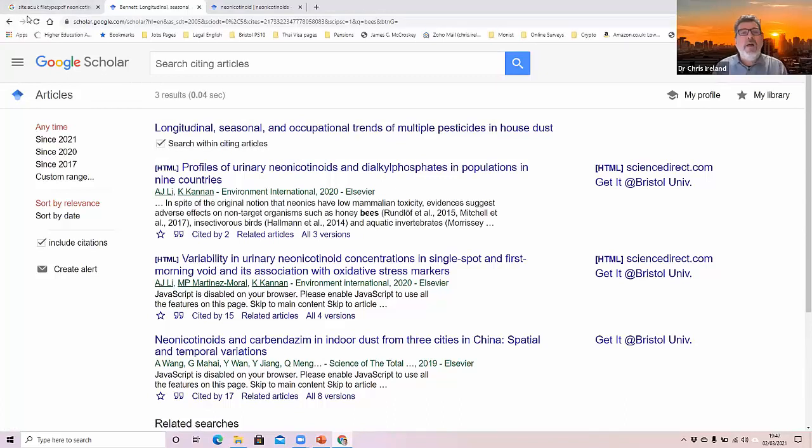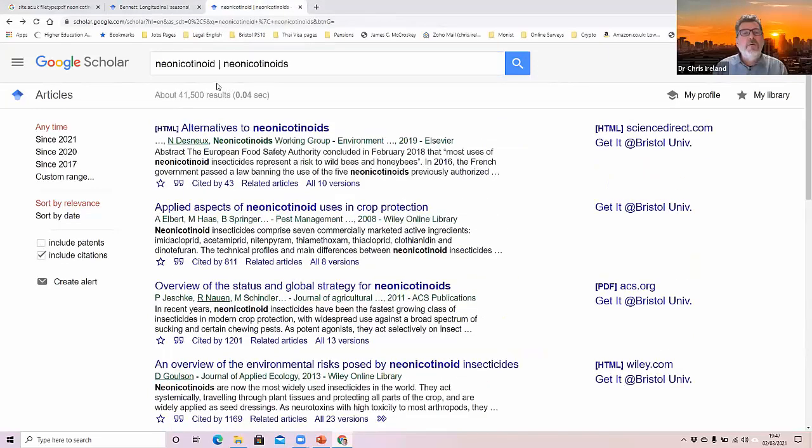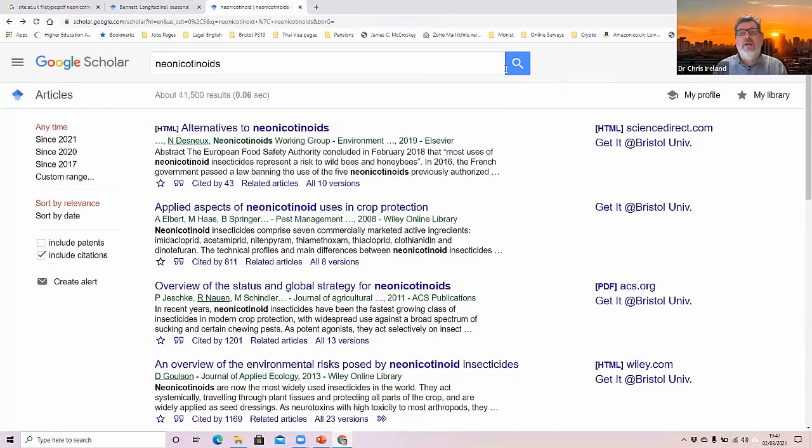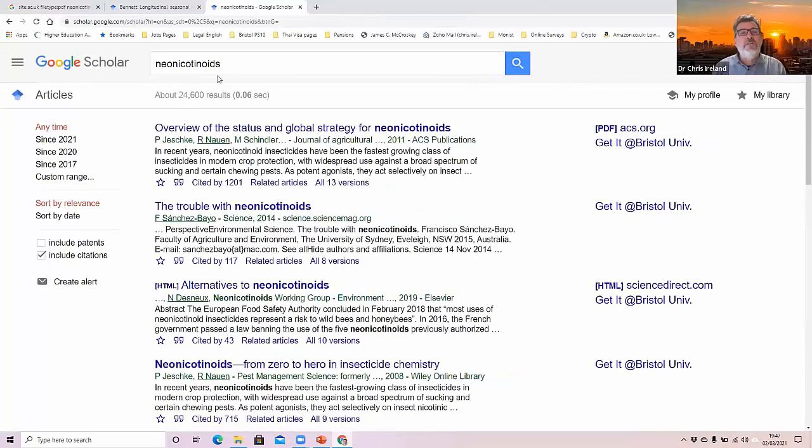So the only one that I haven't shown you is the or. So I've just prepared one there for you. Neonicotinoid or neonicotinoids. So if I was just to do one of them, so we've got 41,000 results there. If I was just to do one of them, we would only have half the number of results.